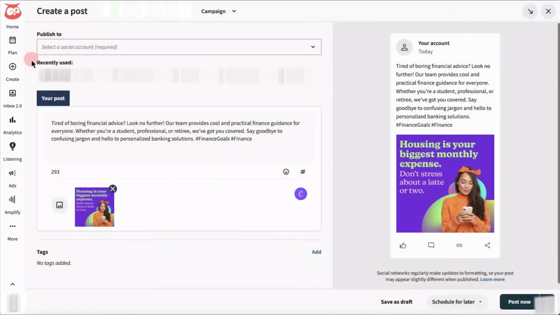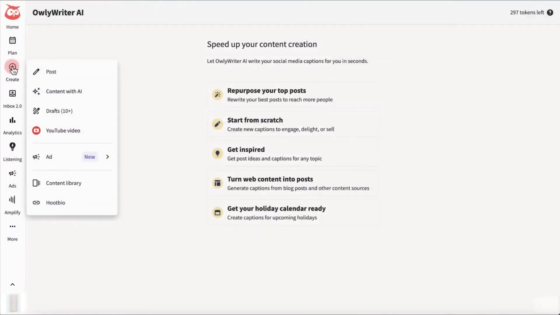Now here on the left side, as you can see, we have this nav bar. This includes most of the tools that you will use in order to create your posts, advertisements, check your analytics, and many other features. Now let me show you the first tool right here, which is the create tool. You can simply click on it and it will show you multiple options like post, YouTube video, content with AI, ad, and so on. So now I'm going to click on post.